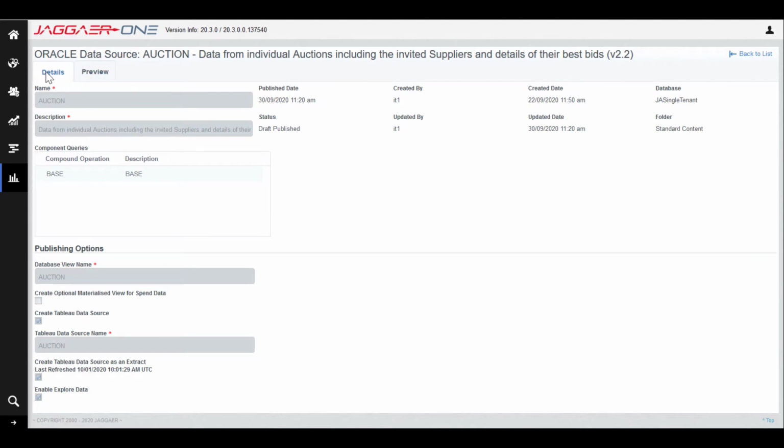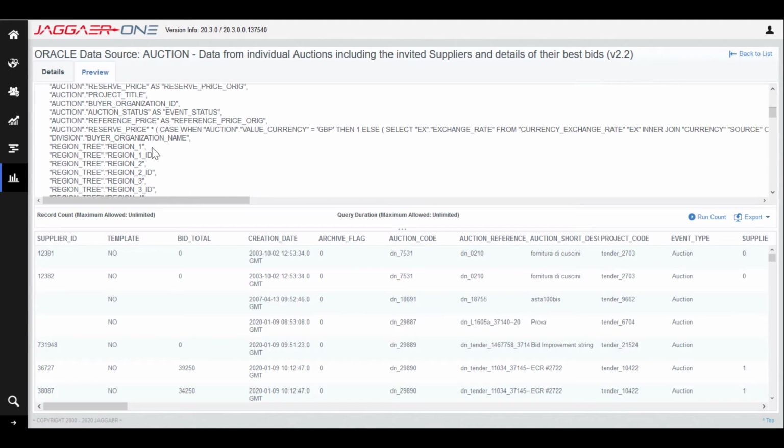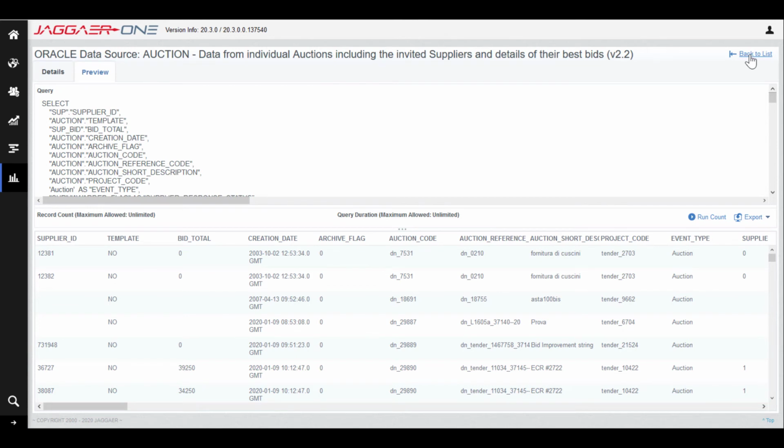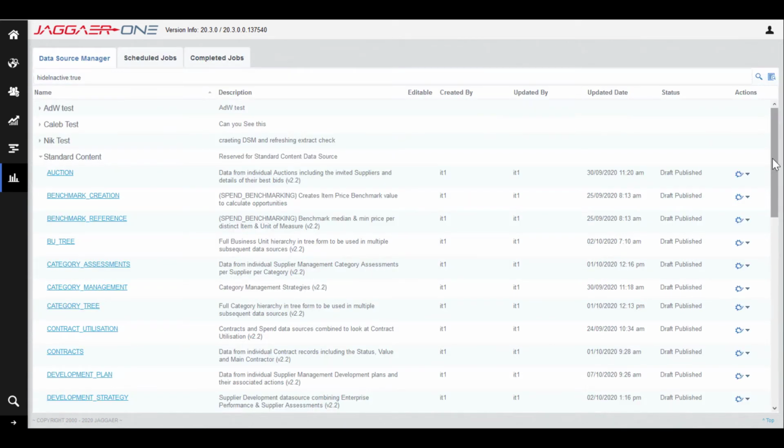I can see the details of it and I can't change them, and I can see a preview of the SQL script as it exists within that data source. Basically, you can see, but you can't interact with it. And anybody who's assigned as a viewer won't be able to change anything.